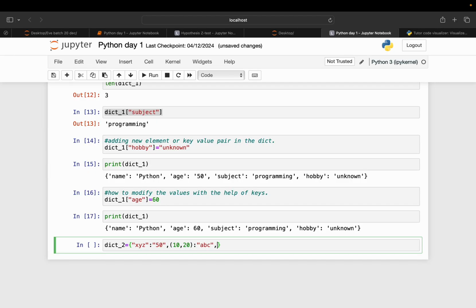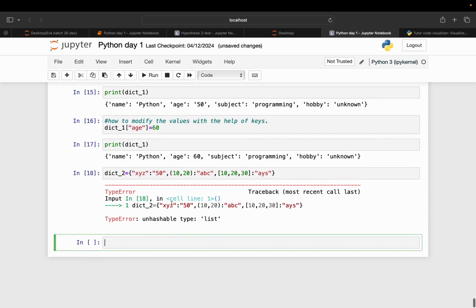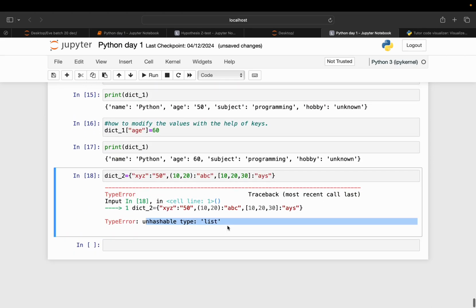Okay, suppose I try to declare a list as the key, and try to run this. You can see "unhashable type: list". What is this type of error? It is telling you that you are trying to declare something which is not suitable according to the syntax, according to the rules of the dictionary. So you are trying to declare something by breaking the rule of the dictionary, which we cannot do. So we cannot declare a list as the key.